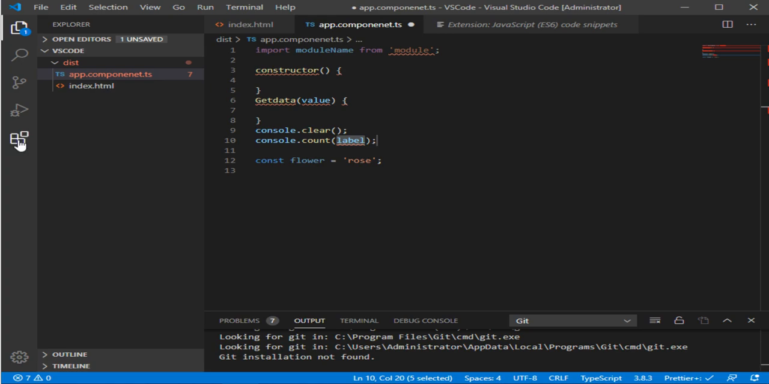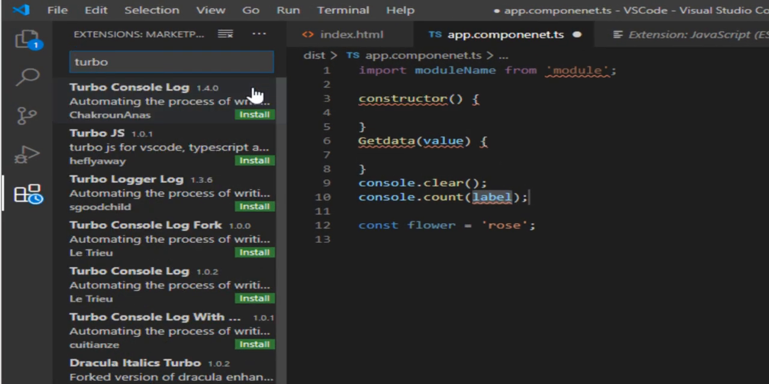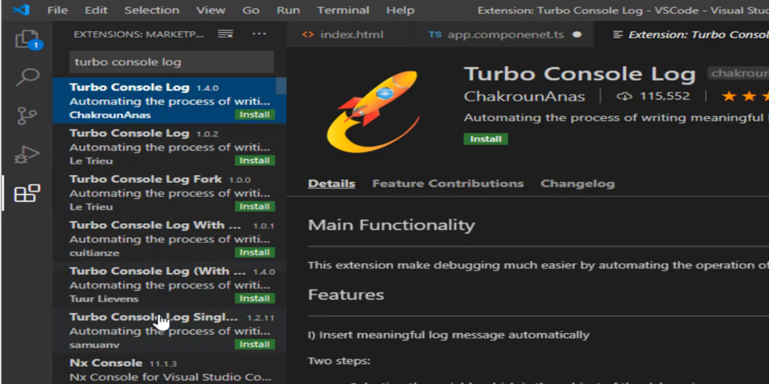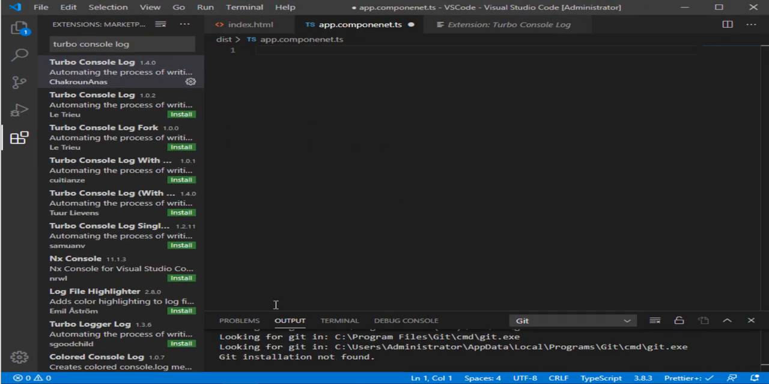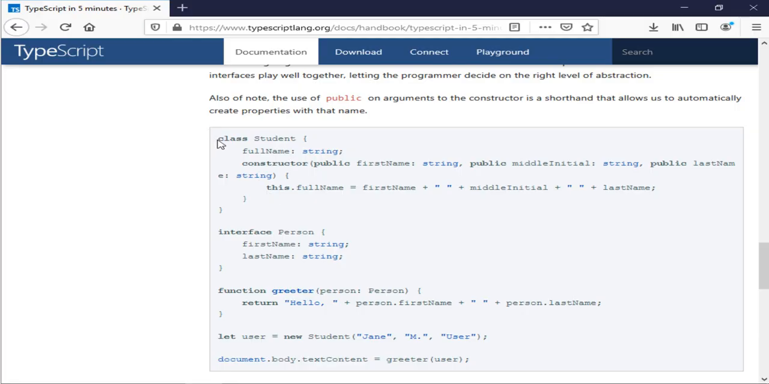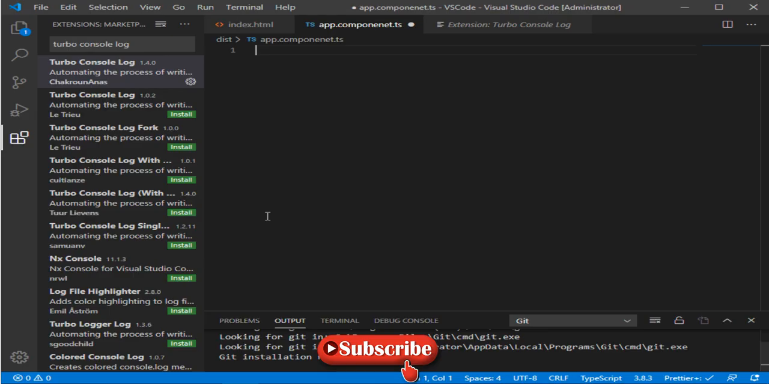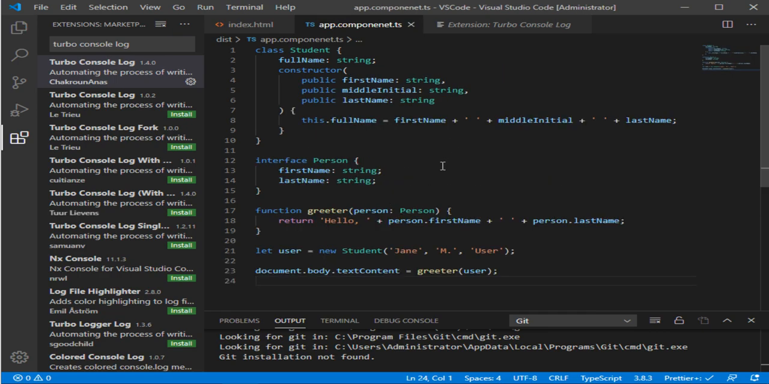The next one is Turbo Console Log. This is for logging in your console. Go to the extensions and type Turbo Console Log. You can find the latest version; the previous ones are available further down. So I'm installing the latest one. Just install it, it's very fast. Then I'm removing the old code, deleting it. I took some sample code which is available online, copying it and pasting it here. See the formatting happen, the prettier plus.